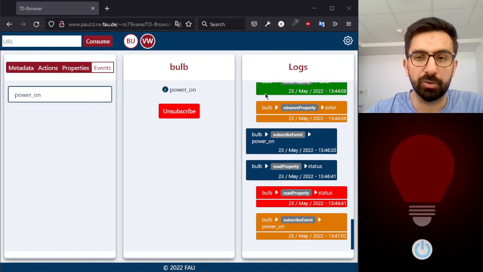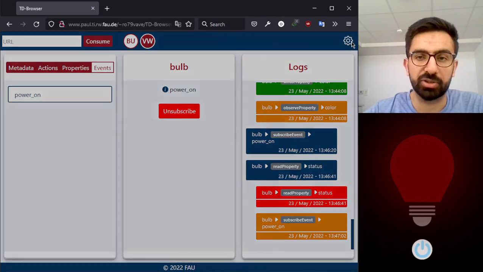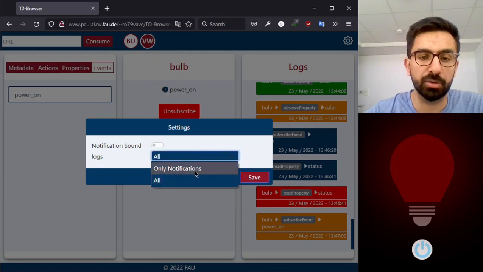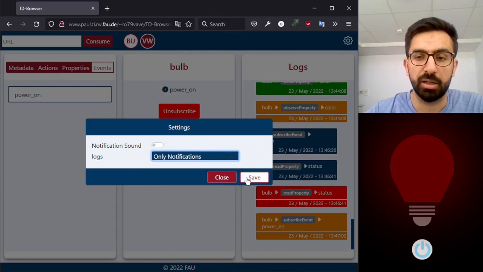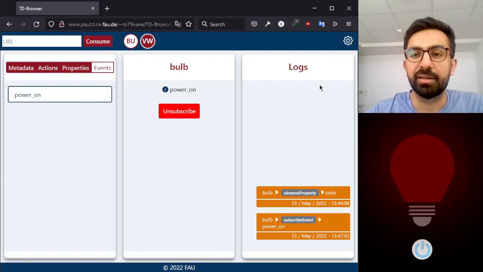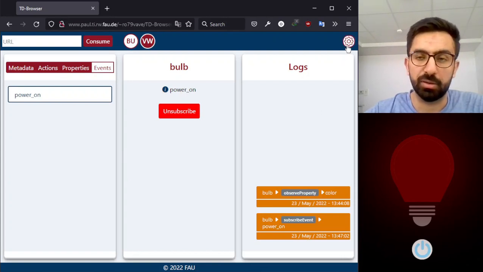Finally, we can go to settings if you'd like to change some of the settings. For example, there is a sound. I'm not sure if you can hear it in the video, but there is a sound. So if you no longer want to hear the sound, you can turn it off. Also for the logs area, if you want to just focus on the notifications, you can go here and say only notifications and save. And now you can only see the ones in orange. And to change this again, you can always go back to the settings and change it.